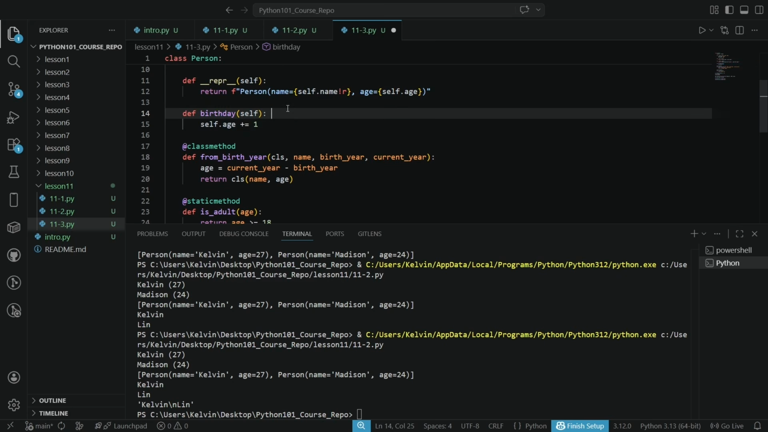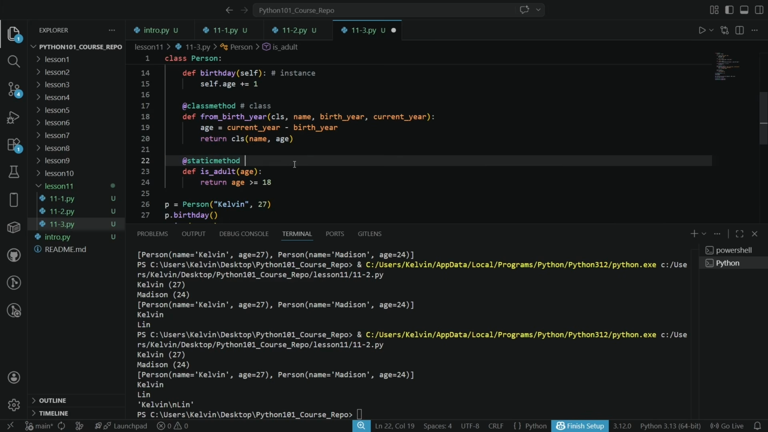Right here is our instance method. This operates on the specific instance. Here is at the class level, and here is static, and this doesn't inject anything before we call the function.